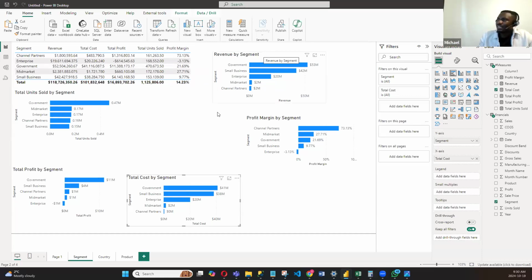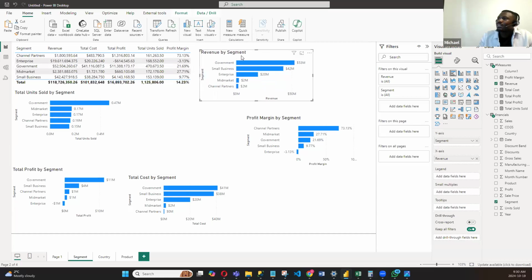So you can see we have revenue by segments. Look at it. Units sold. Government sold a lot. They sold the highest. Look at revenue.